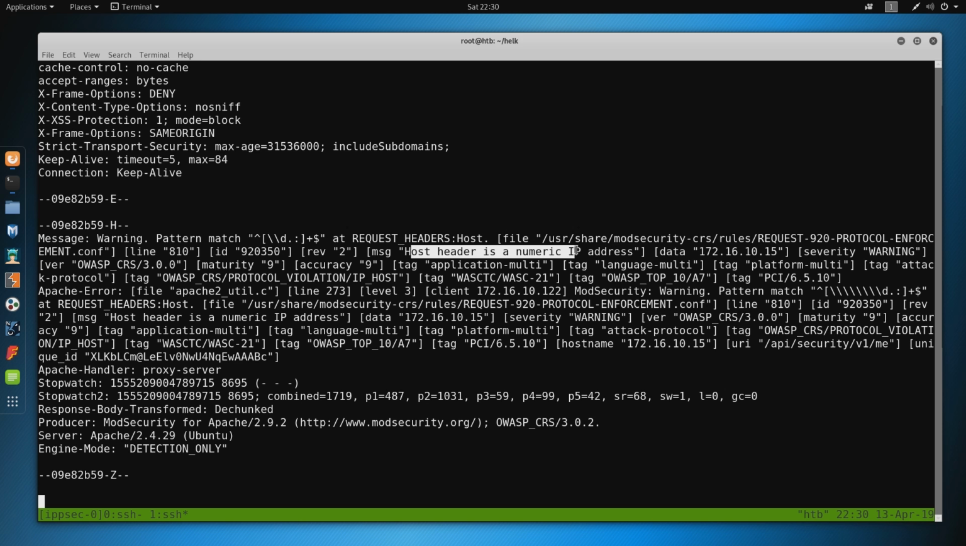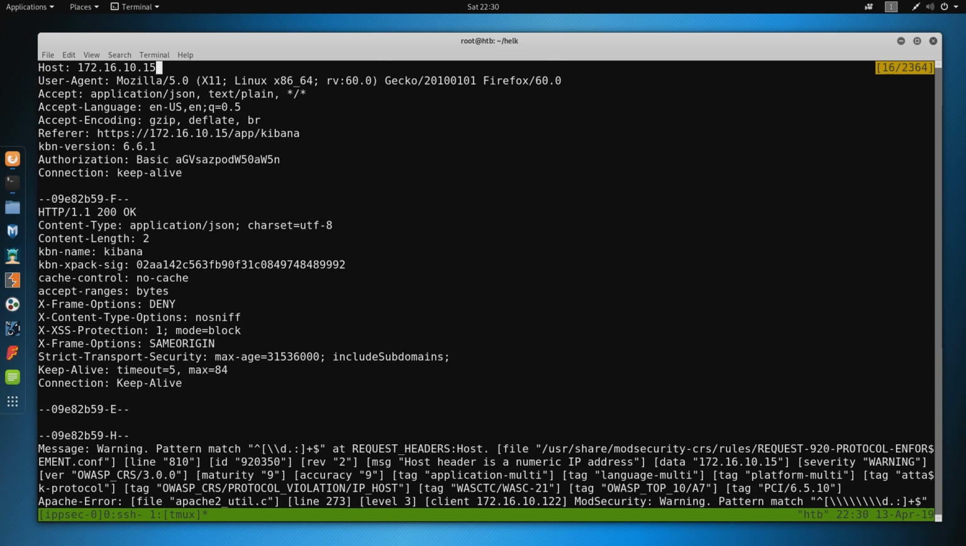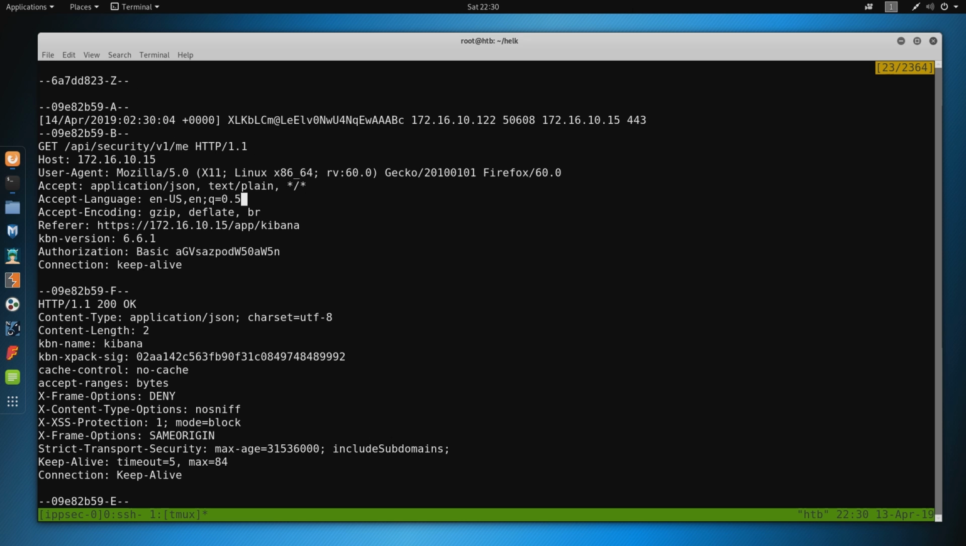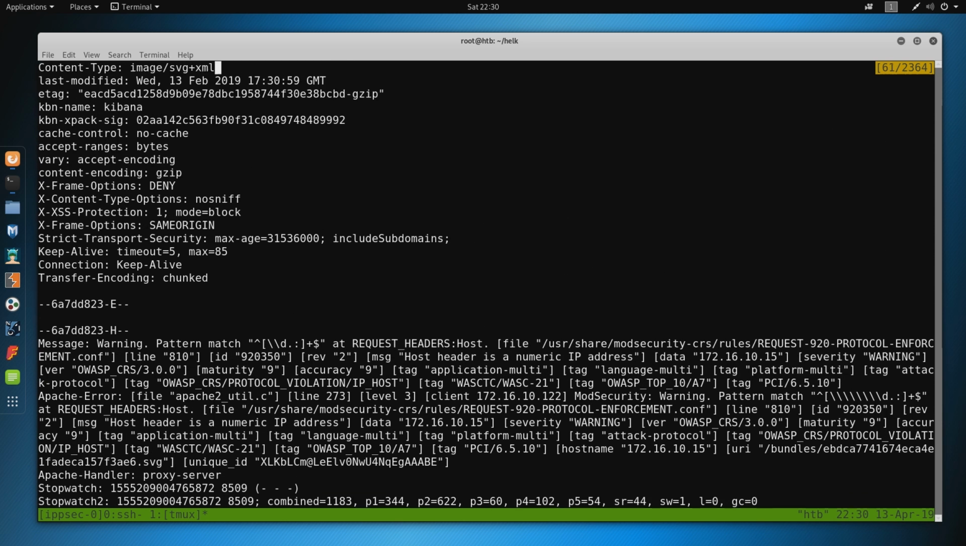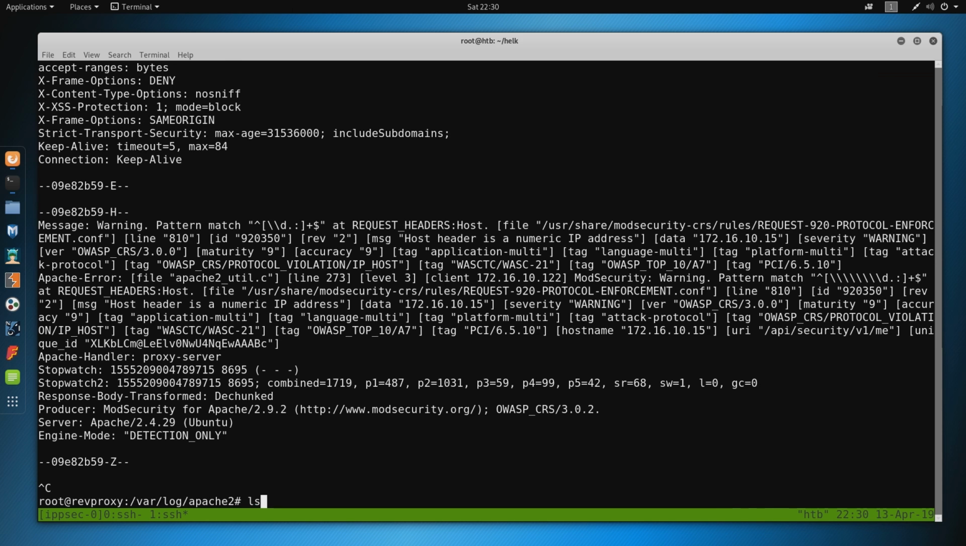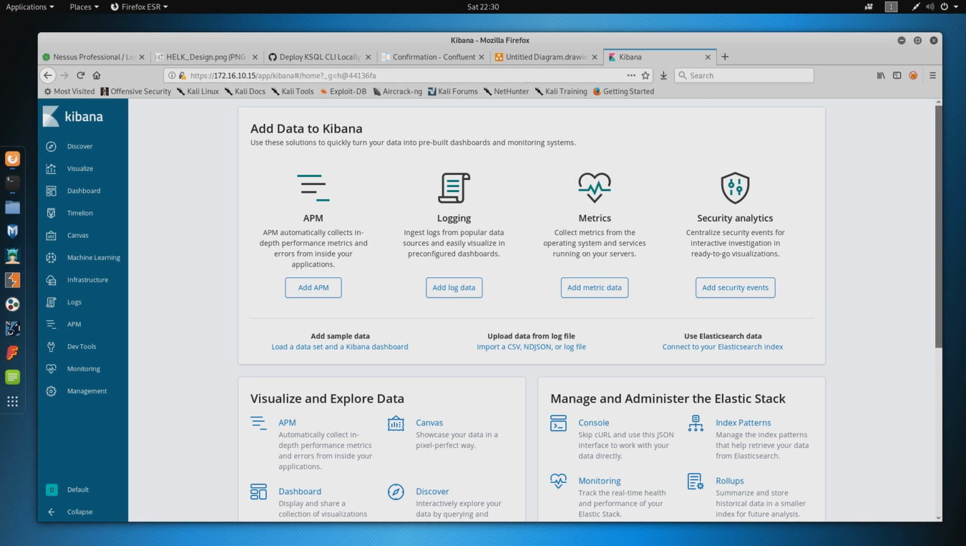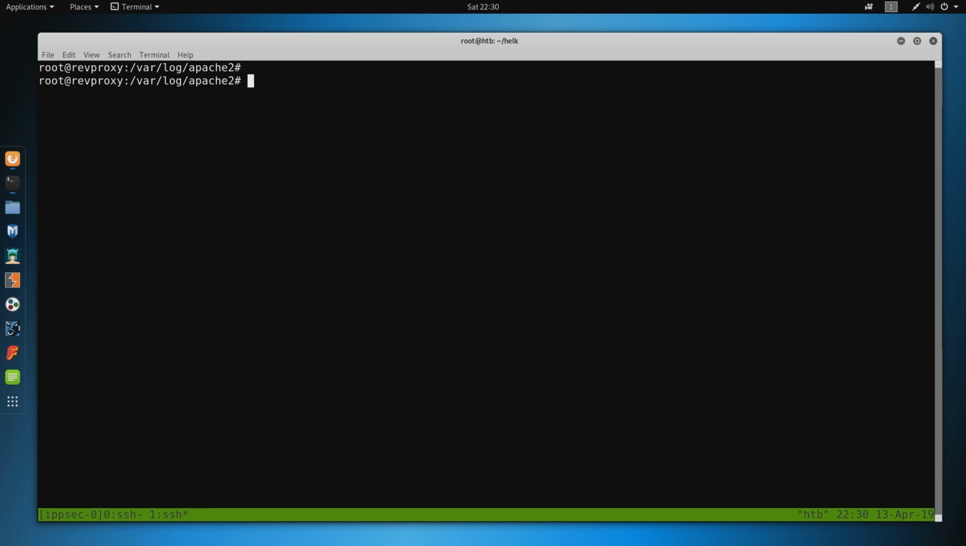So this is request 920 protocol enforcement. Host header is a numeric IP address. Okay, that one's probably fine. We can ignore that. Let's see. There is a lot more work than I thought there would be here, maybe. Let's just turn it on blocking mode and see if we can get it working.